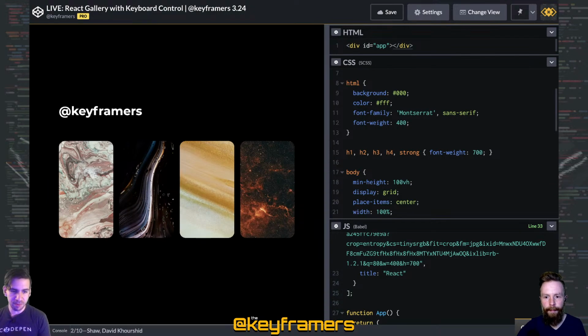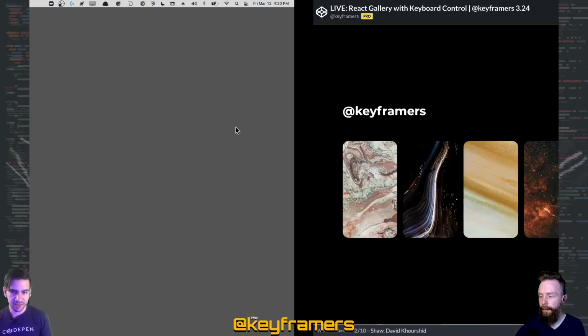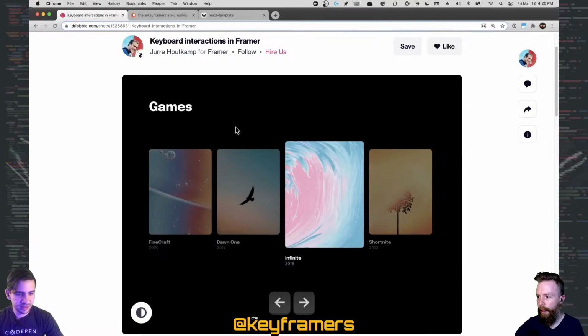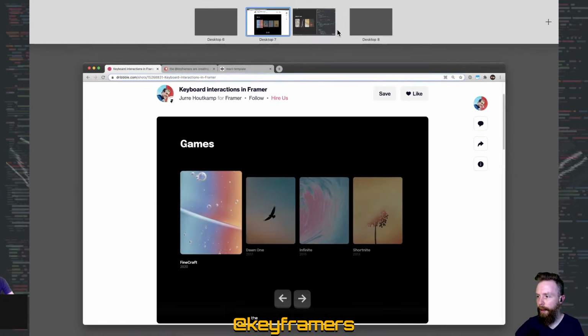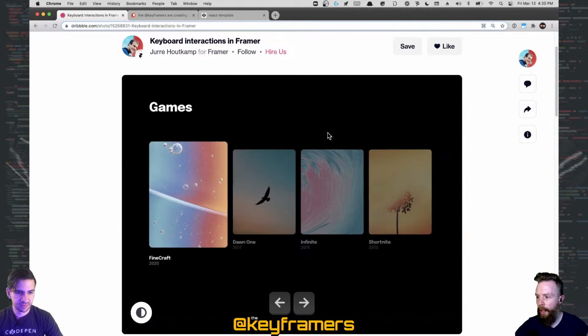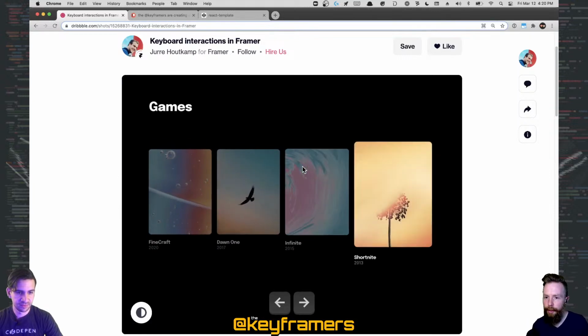The next part of the problem we'll tackle after that is layout animation, because these things grow and shrink depending on whether they're selected or not. Yeah, that's the tricky part of this animation: the layout is actually shifting.